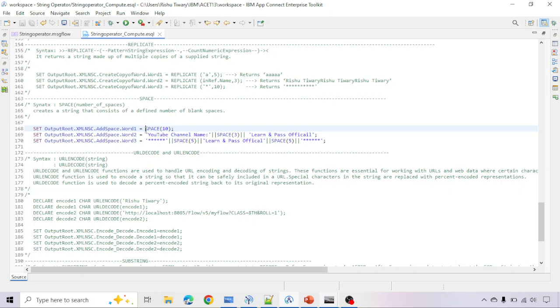So if I write space and 10, 10 spaces will be created and assigned to word one. It basically creates a string that consists of a defined number of blank spaces. Here we are defining 10, so it will be 10. If I write 5, 5 spaces will be created. If I write 2, then 2 spaces will be created.